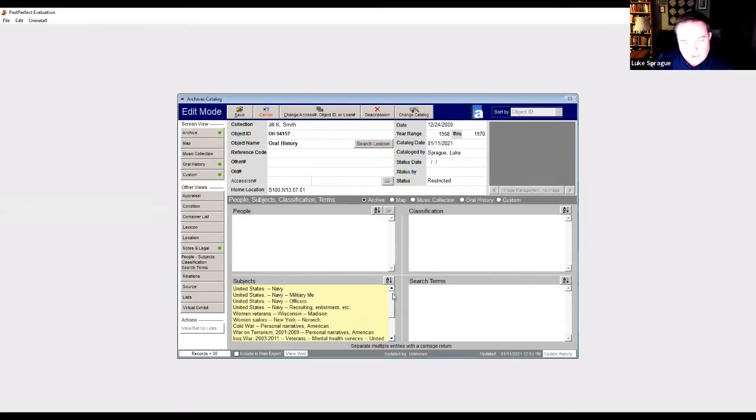Okay. And this will give me my Library of Congress subject headings populated and already there. So it makes it a lot easier. So we found that workflow technique works well for us. Okay. Classification we don't use. Search terms we pretty much don't use. It's been replaced by other things. So I'm going to hit save for now.